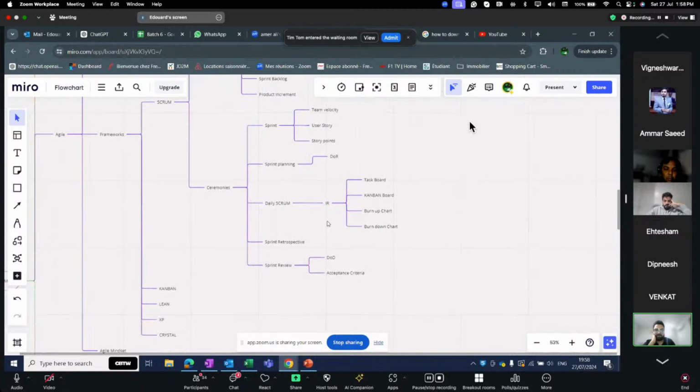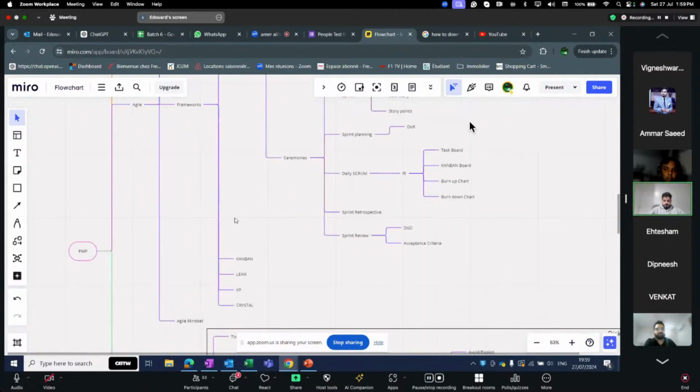Then we go for sprint review. The customer checks the product, verifies the product. If he accepts the product, it goes to product increment. If he rejects, it goes back to the product backlog. Then we have sprint retrospective. It's a continuous self-improvement technique that we use at the end of every sprint. Then there are other techniques we can also use under the framework of Agile: Kanban, Lean, XP, and Crystal. That's all.